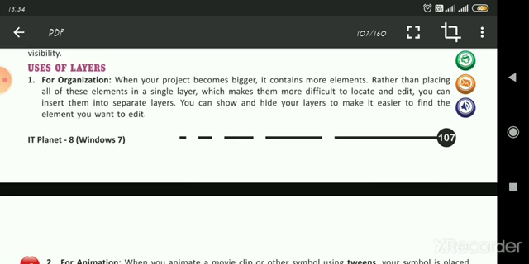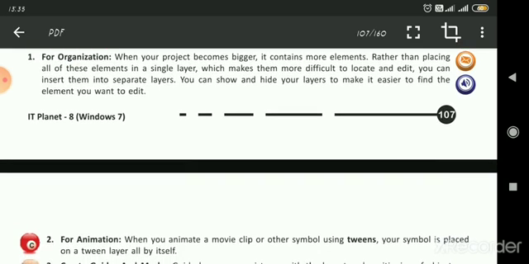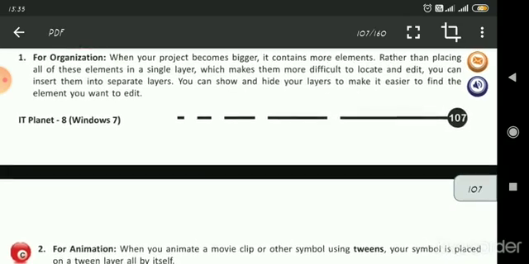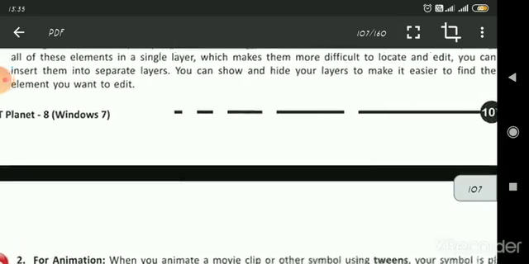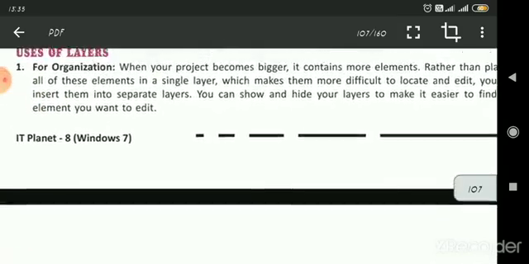When your project becomes bigger, it contains more elements. Of course, if you have a bigger project, you will use bigger elements, rather than placing all of these elements in a single layer, which makes them more difficult to locate and edit. You can insert them into separate layers. You can show and hide your layers to make it easier to find the element you want to edit.